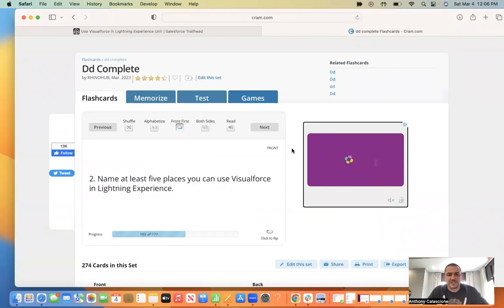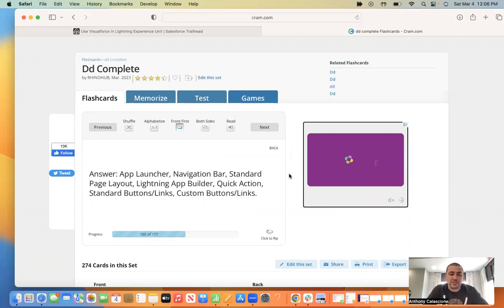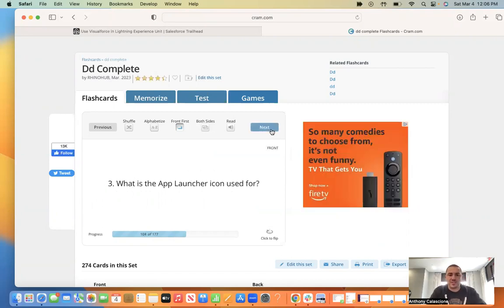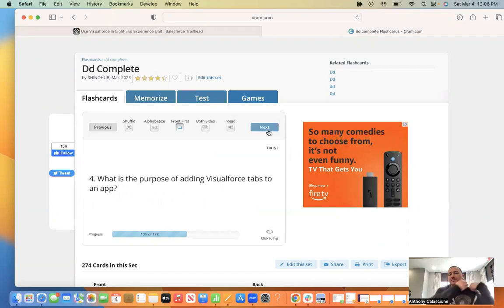Name at least 5 places you can use Visualforce in Lightning Experience. App Launcher, Navigation Bar, Standard Page Layout, Lightning App Builder, Quick Action, Standard Buttons and Links, Custom Buttons and Links. What is the App Launcher icon used for? It is used to activate apps, view all items, and access Visualforce tabs.